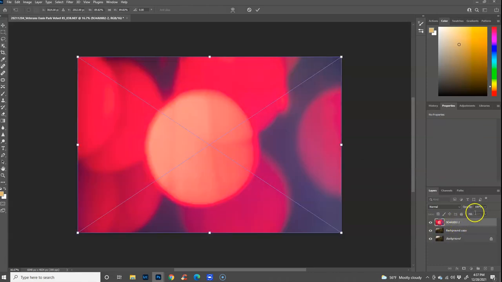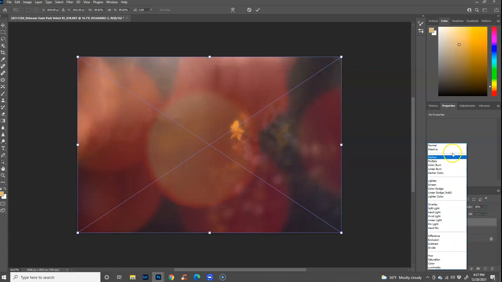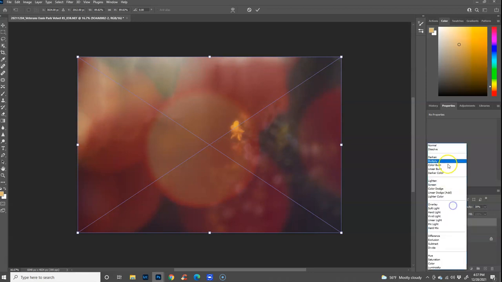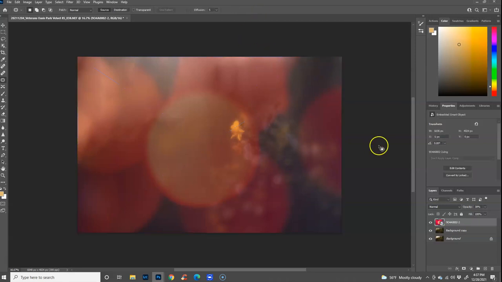Alright, so that's what we've got there. I'm going to bring this opacity down to about 30%. I think I'm just going to leave it as normal. I don't think I'm going to change the layer style or mode. Then I'll click OK up here, so that'll lock in that change.